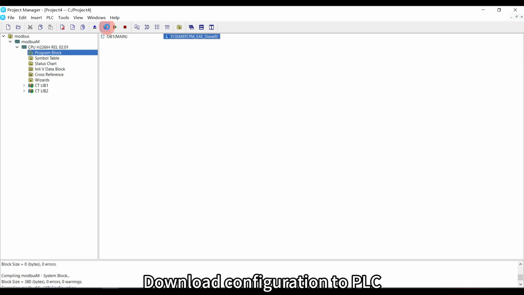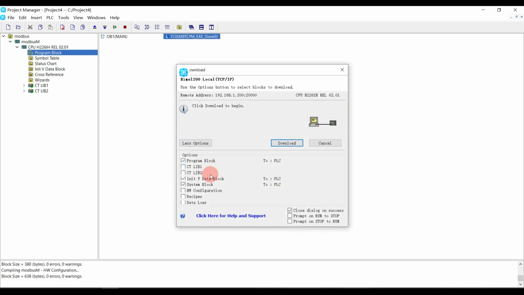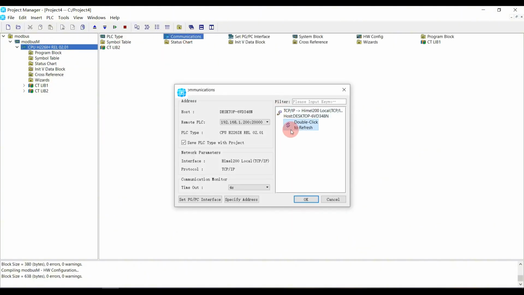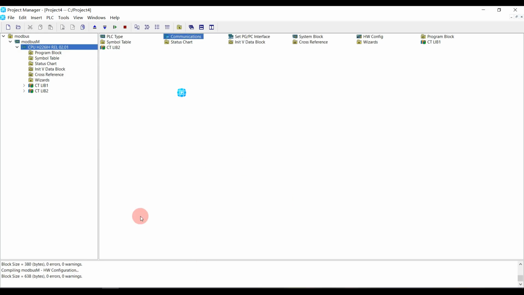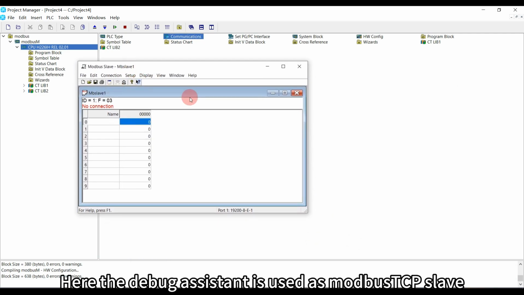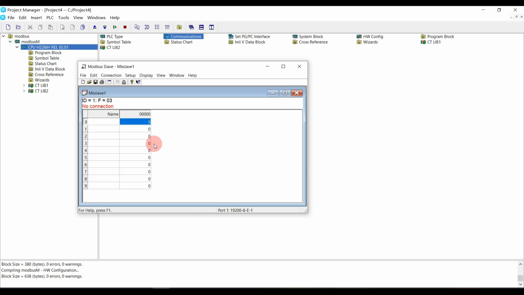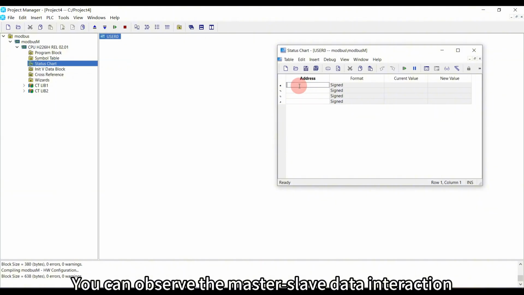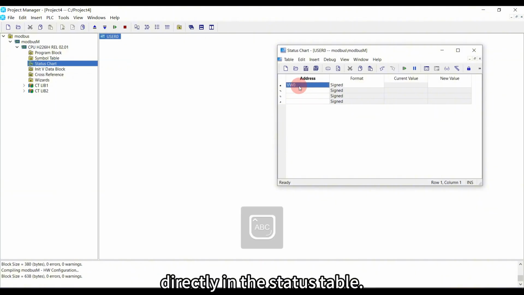Download configuration to PLC. Here the debugging assistant is used as Modbus slave. You can observe the master-slave data interaction directly in the status table.